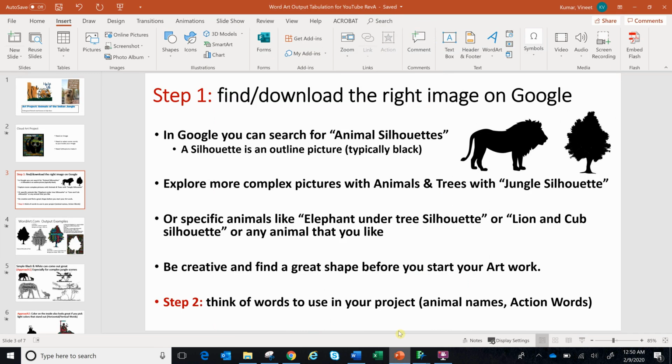Okay, so once you have a silhouette that you like, make sure you download that image and save it on your computer because you will need it later on. After that, let's start thinking of words you will use for your project. Maybe it is names of animals you love, or it could be action words like protect or things of that nature. Okay, once you have given it some thought, let's see how you actually do the project.